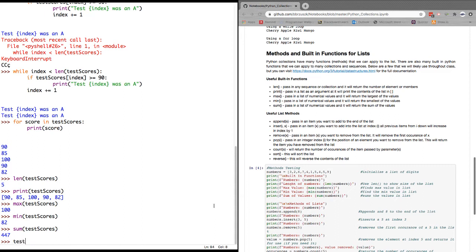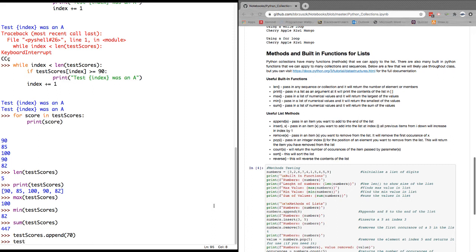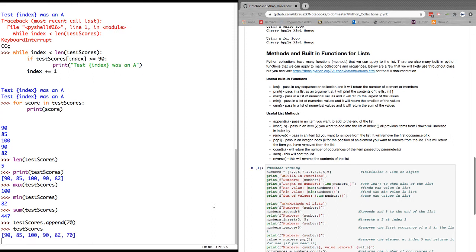So I'd want to say test scores dot append, and then I can put in the value that I want to append. Let's say we didn't do particularly well with this particular test, and now we get a 70 in there. We can throw it in there, and if I simply print the test scores, you can see exactly that it added the 70 to that test scores as we wanted to.